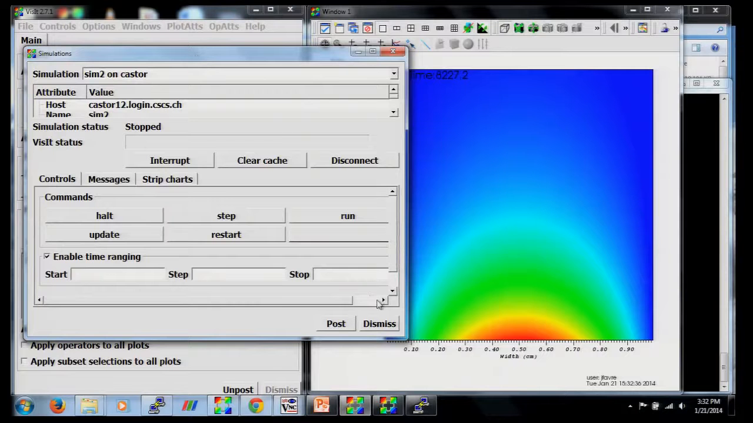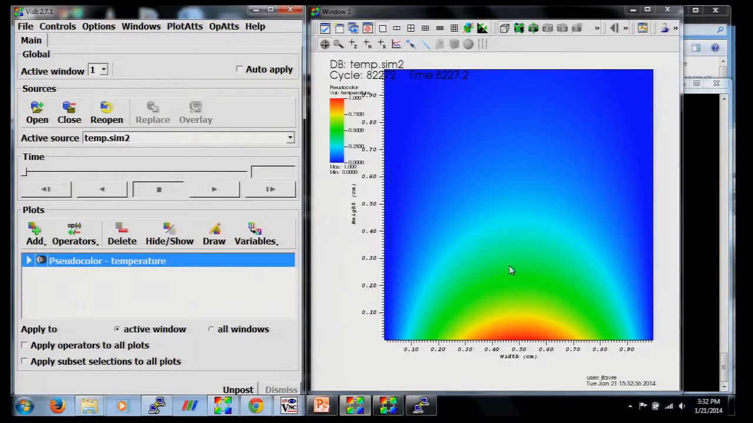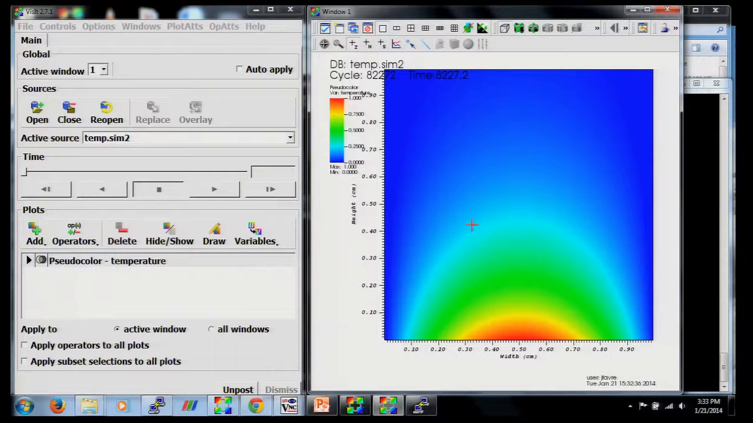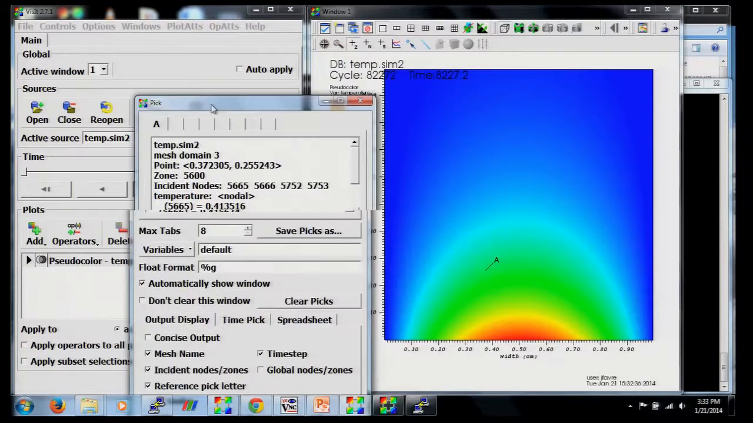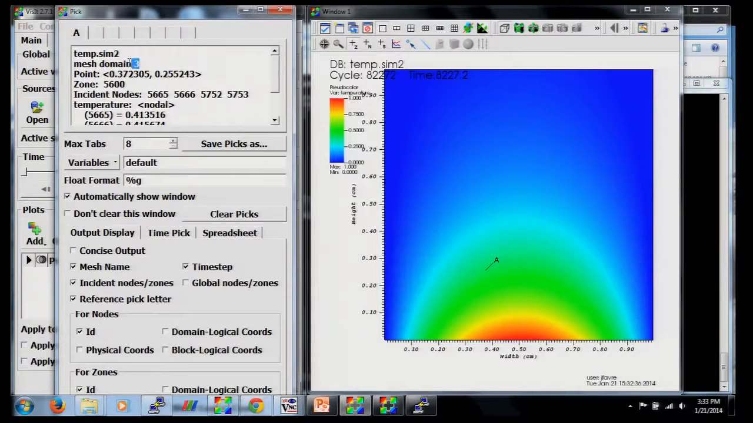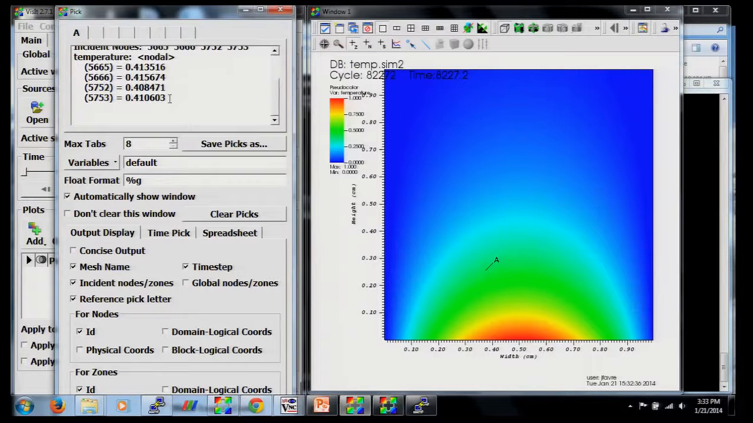Now, you are debugging a simulation. And trust me, I actually had to debug this demo to make it work correctly. You are free to inspect the data as you wish. So here's my pointer. If I see here that the graphics has something wrong with it, I can click on it. And this is my information. I am on the MPI domain 3 at position X, Y, like this. This is zone number 5600. Here are the values of my temperature at the 4 corners of this particular cell.